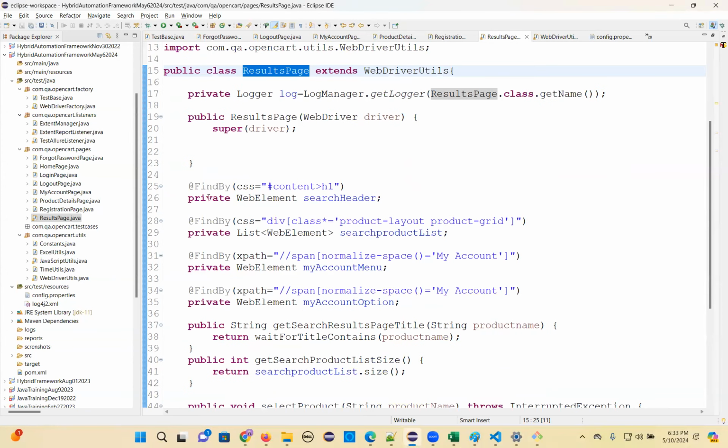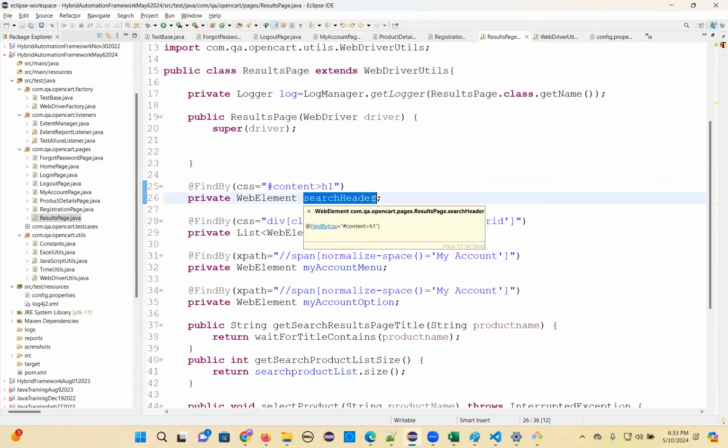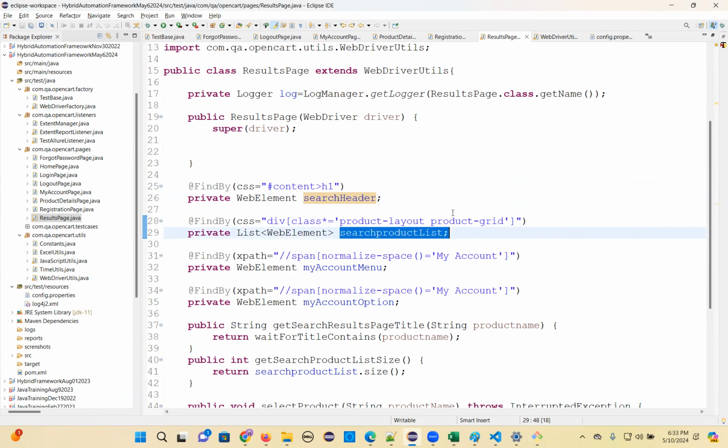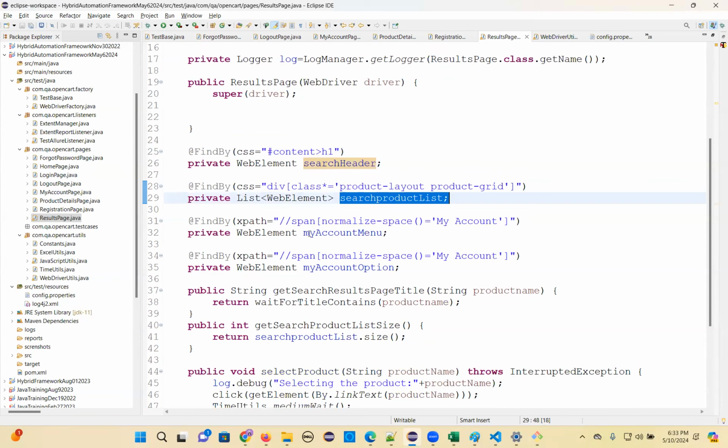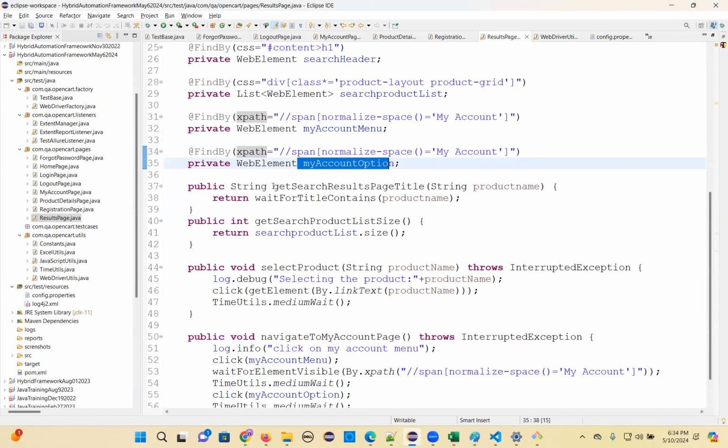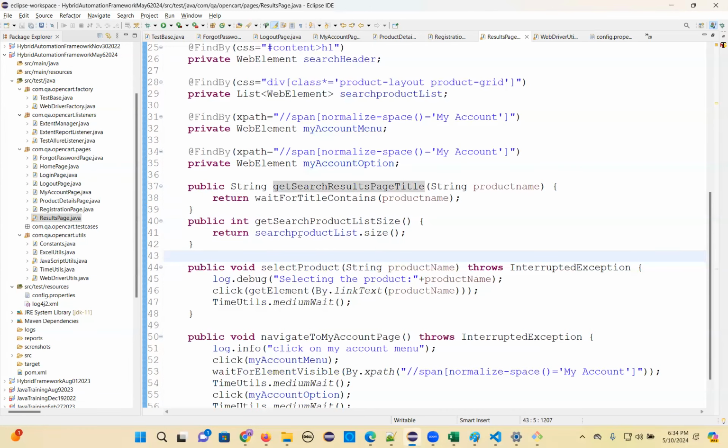The results page. And at the rate FindBy, so the search header at the top in the results page, then the search product list. So you're getting all the product list. And then the my account menu. In that page, my account, I have to go back again to do a data driven product search. So XPath, my account option. And get search results page title, get search product list size, how many products are there in that.